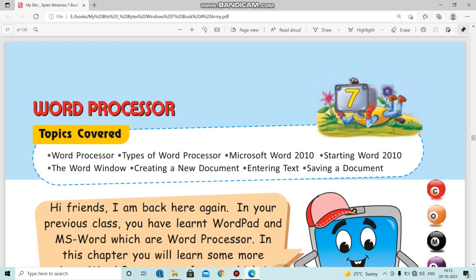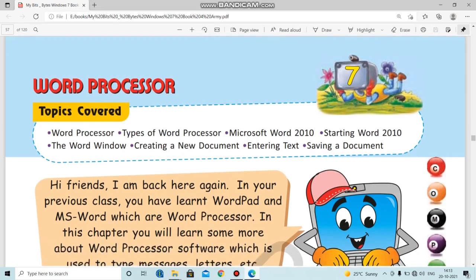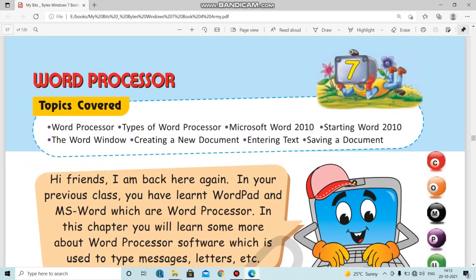So class, in the last session, as you know, we started with a new topic, that is word processor. So this was the topic with which we started in our last session. In today's session, I'm going to continue with the same, that is word processor. First of all, I'm just going to give you a small recall of what we had done in the last session. In the last session, we had discussed the word processor.